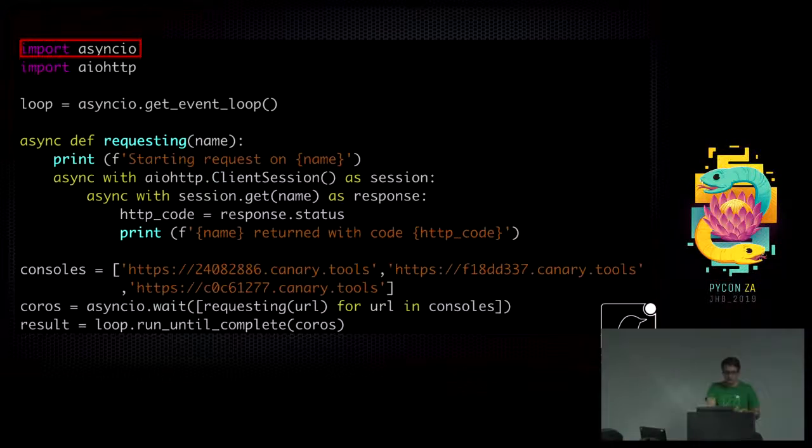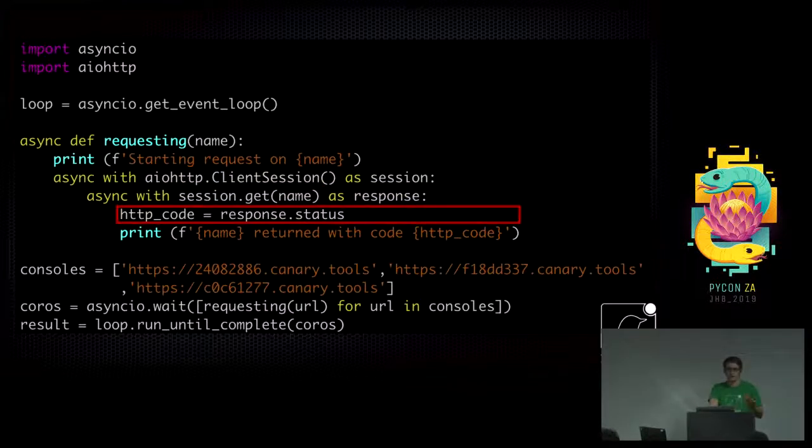So again, we start off with the asyncio library, next the aiohttp library that we're going to be using. We get that event loop that we needed again from the previous script. This time we make a requesting async function that is able to return a coroutine. This time it's called requesting. Again, we start off by printing, so we give a good illustration of when this function starts. From here, we create a client session object, and with that session object, we perform a GET request. Once that GET request returns a response, we just save the HTTP response code of that request and print it out.